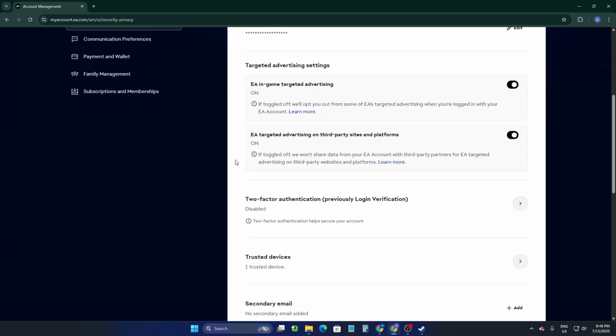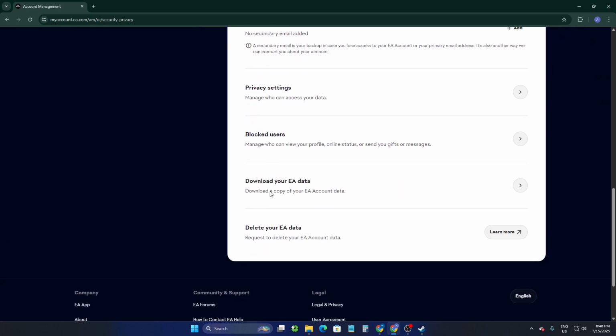So when you are on security and privacy section, you have to scroll down, and at the very bottom you can find delete your EA data, where you can request to delete your EA account data. So you have to simply click on learn more option from here.